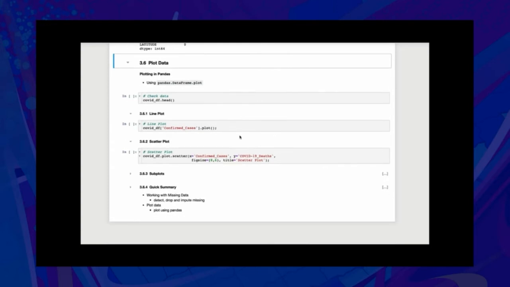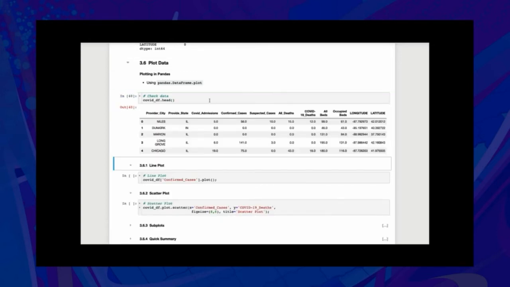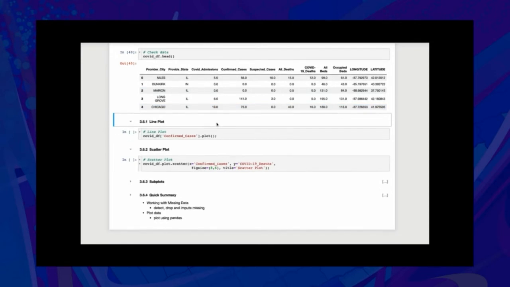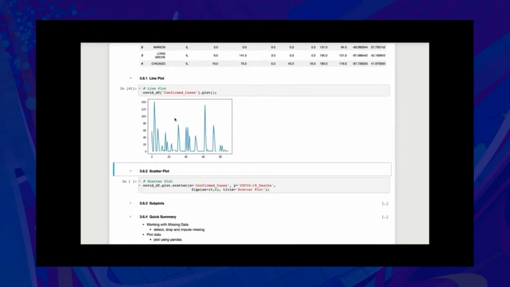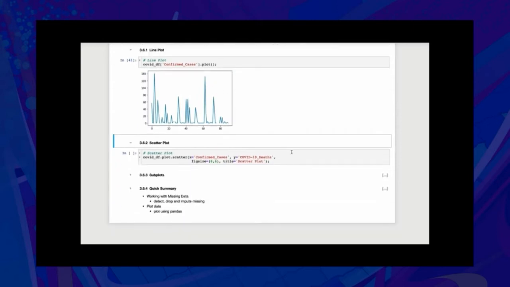Now let's see how we can quickly plot data using the Pandas DataFrame plot function. So let's take a quick look at the head of our data. Now to quickly generate some plots from the data, we can use the plot function. If we want to plot, let's say, a numeric column, we can subset the data for that column. So we specify covid_df and we subset for the confirmed cases column, and then use the plot function, and here it generates a basic line plot of confirmed cases.